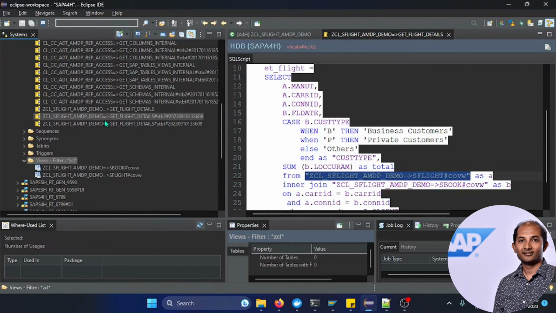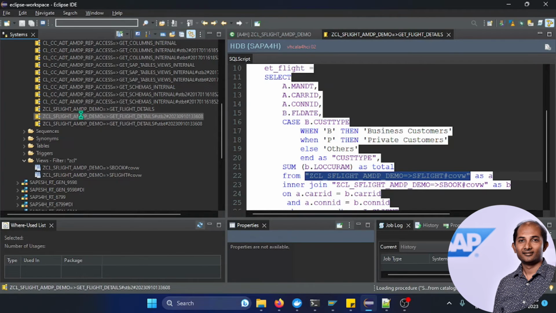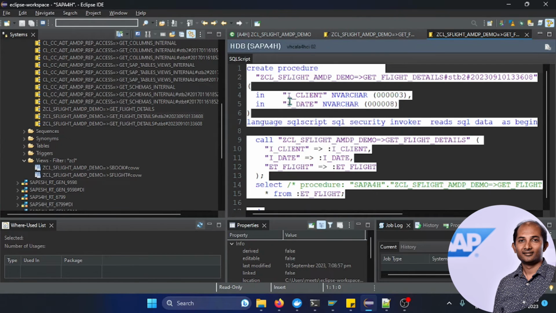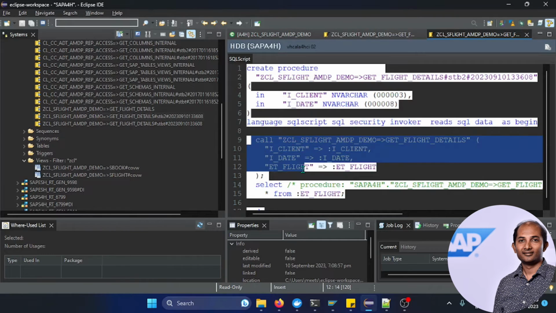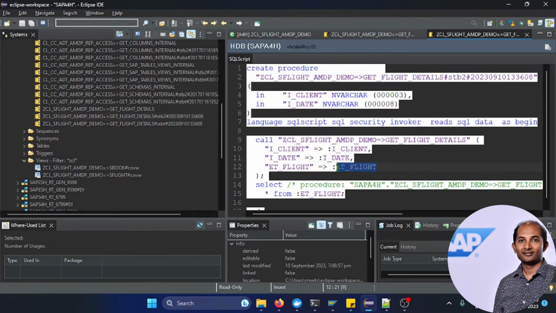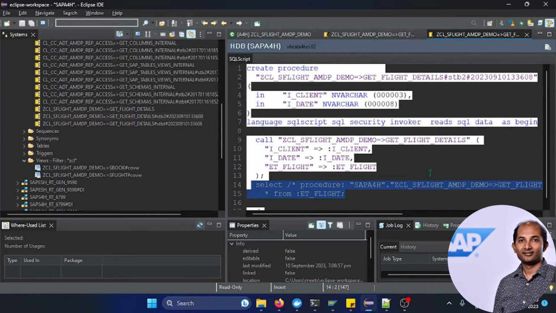Let's see the STB2. STB2 is a stubbing, or kind of a faking. This is the one from which this procedure gets called, and it doesn't have this ET flight. You see, it only has importing but not exporting. Finally, it's making a select query on this internal table. That is the beauty of SQL script. The temporary tables, global temporary tables or GTT, are actually accessing the data directly like a database table. It seems like a database table because it's making a select query on this internal table. That is the power of SQL script.